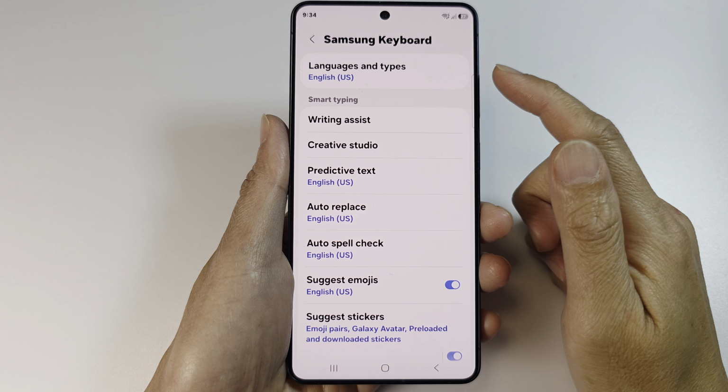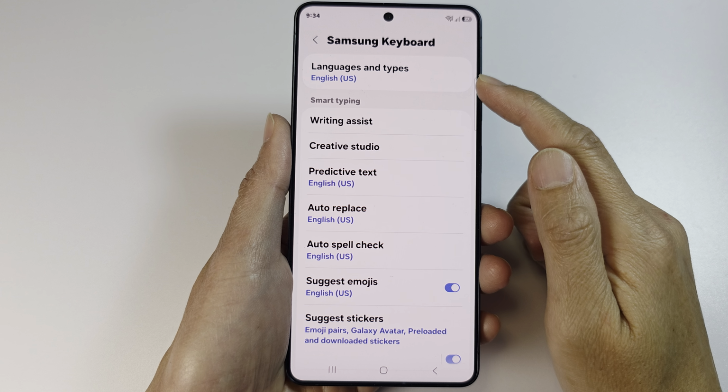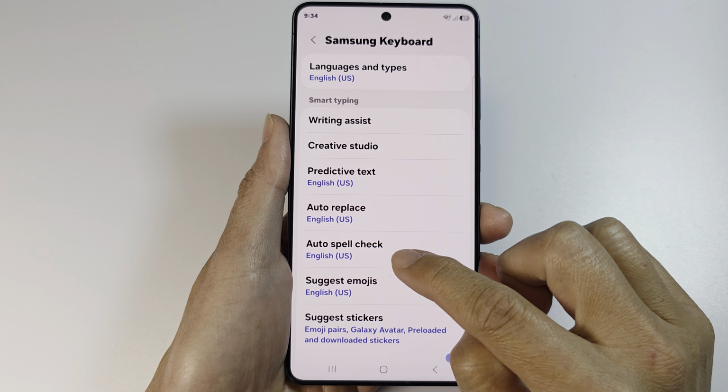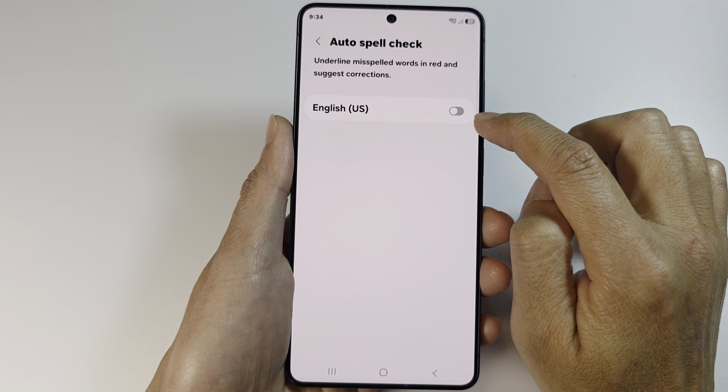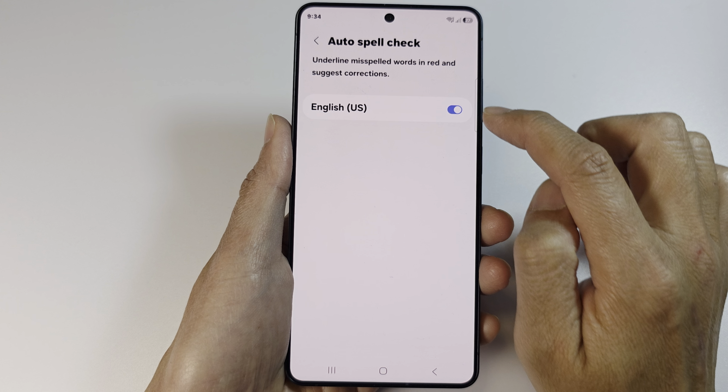So now that we have set the correct language, go back and check for auto spell check. Make sure it is turned on. If it's turned off, then it will not work.